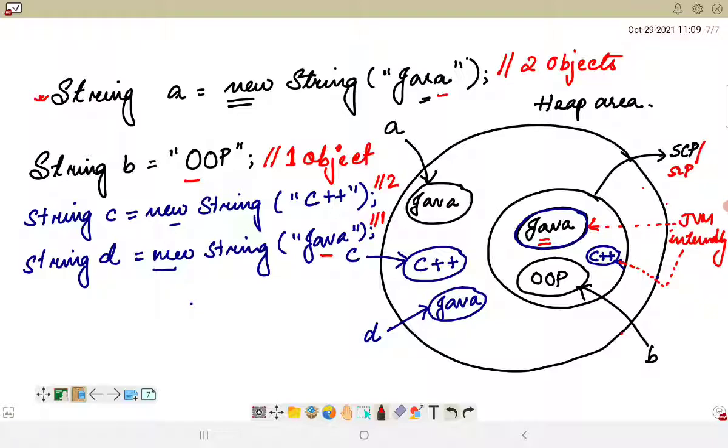Okay, so this is one scenario in which, suppose I'm creating a new string object with the same literal, then definitely there will be two separate objects in the heap memory, this one and this one, having two different reference variables. But as far as the string constant pool object is concerned for that particular literal, another object will not be created inside this pool, because it already has a literal with the name Java, which is maintained internally by the JVM.